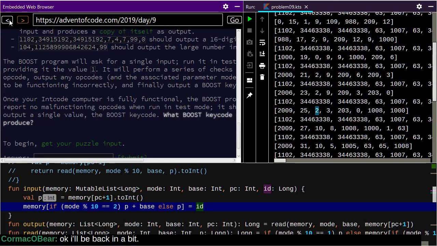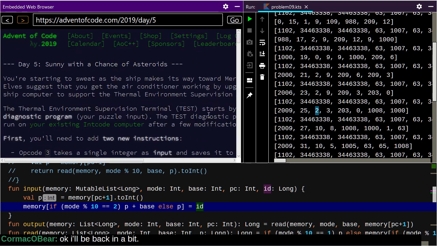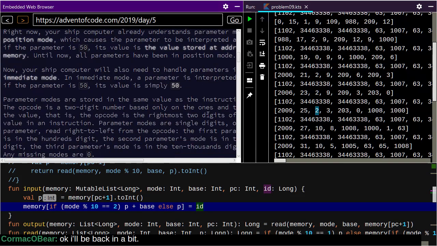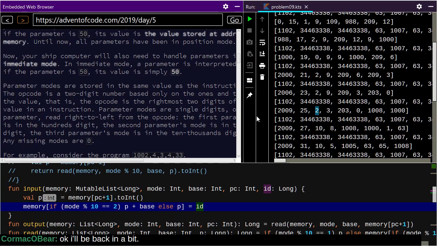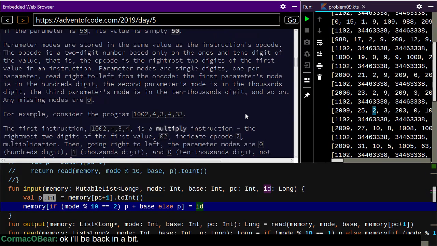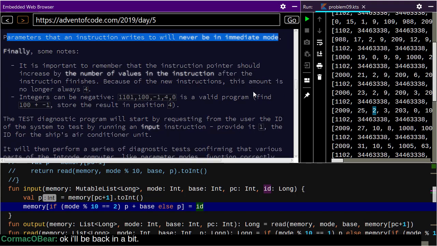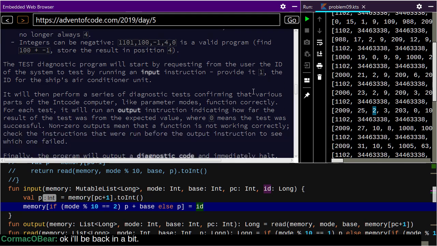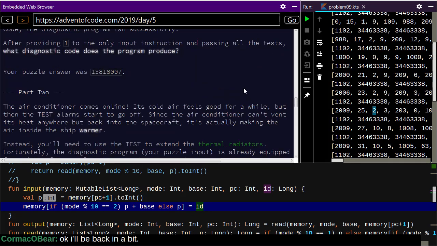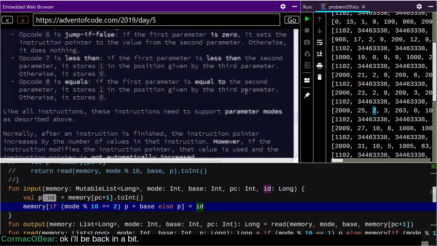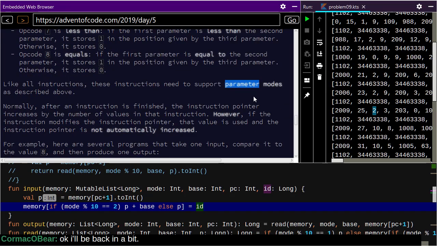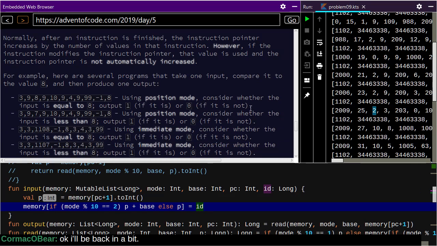Can I go back to look at day 5? Day 5 states that what? Parameters that instructions write to will never be in immediate mode. It makes no mention of other modes that it could be in. It could be in relative addressing mode. So, yeah, we got parameter modes, etc., etc.